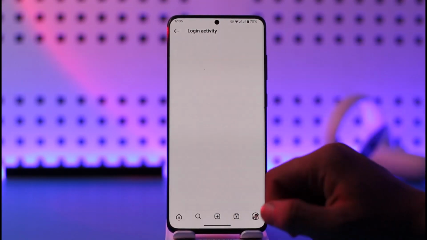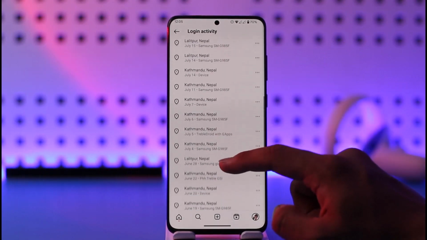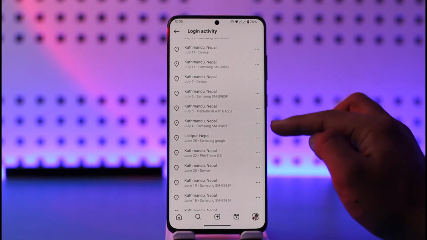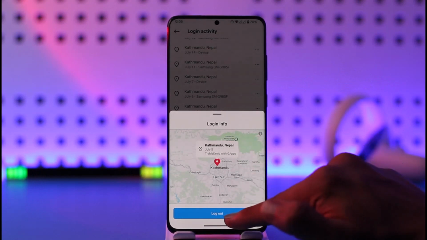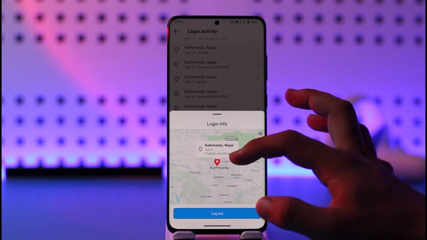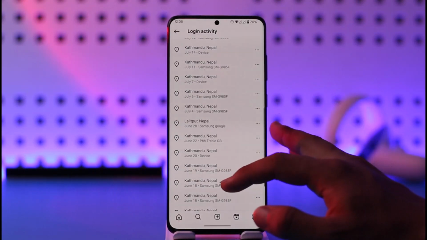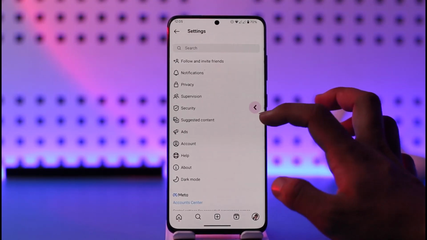Once you've done that, the second thing you can do is you can simply go to this option known as login activity, and you'll be able to see all the devices from the locations that are currently logged in. You can tap the three dots option next to it, tap the logout button in order to log out successfully out of all these devices. This way you'll be able to log out Insta from other devices.